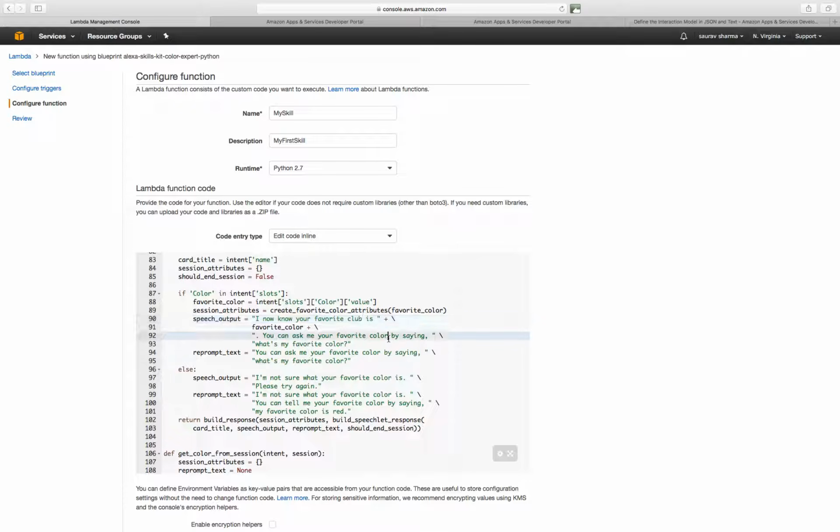You can ask me your favorite club by saying what's my favorite club. Read prompt text, club by saying what's my favorite club. Speech output, I'm not sure what your favorite club is. Please try again. You can tell me your favorite club by saying my favorite club is, I don't know, Chelsea. Okay, so everything is set.